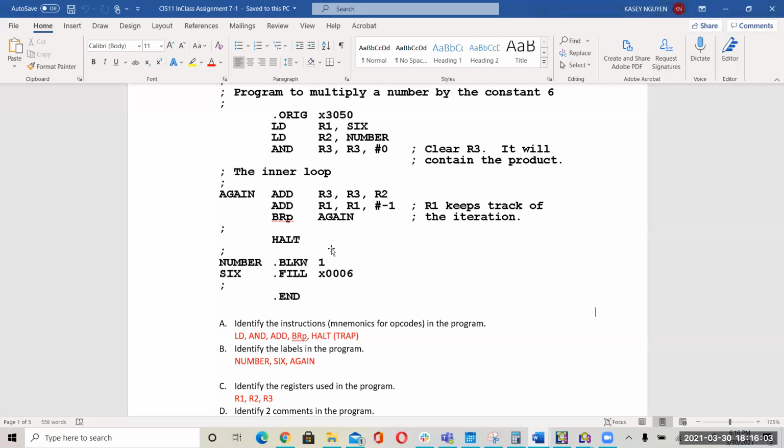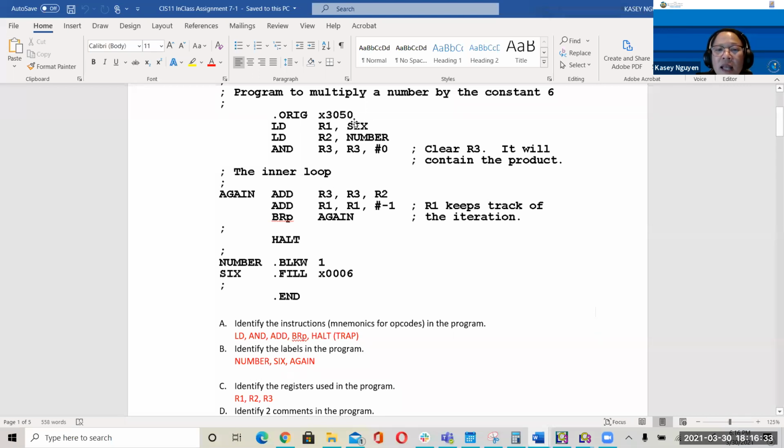So if we're adding R3 and R2, in R3 it's 0, right? So we're just adding the number to register 3. But if we do R1 #-1, it's supposed to keep the iteration, but the number never changes, does it? For the number in R2 or the number stored in R3, how are we multiplying it by 6? Yeah, but the loop is allowing you to multiply it by 6.